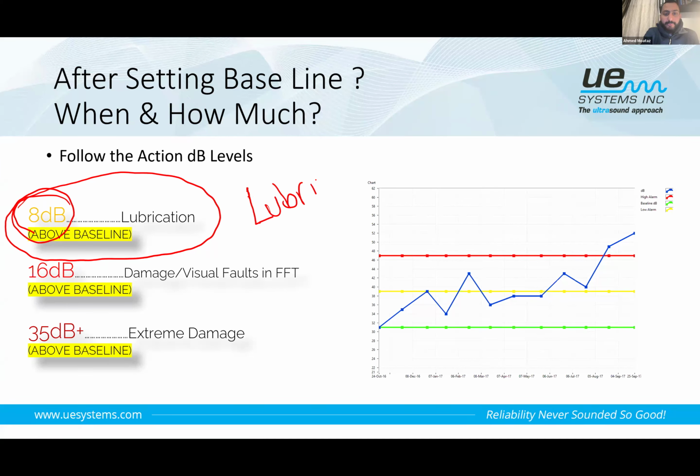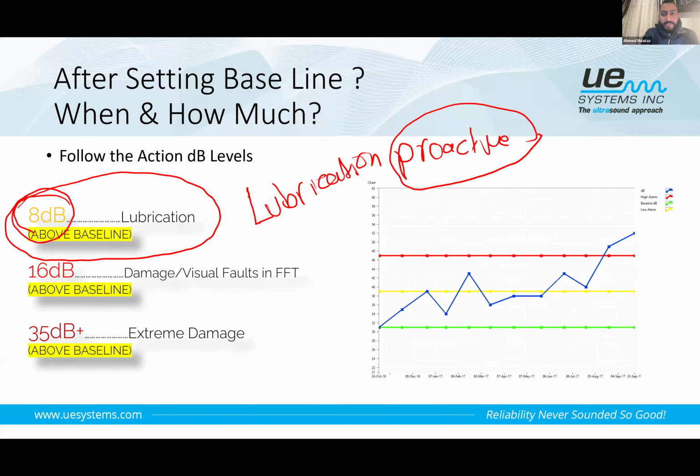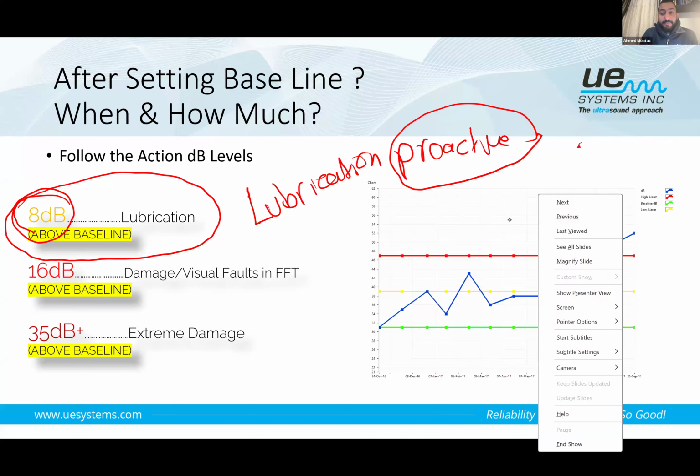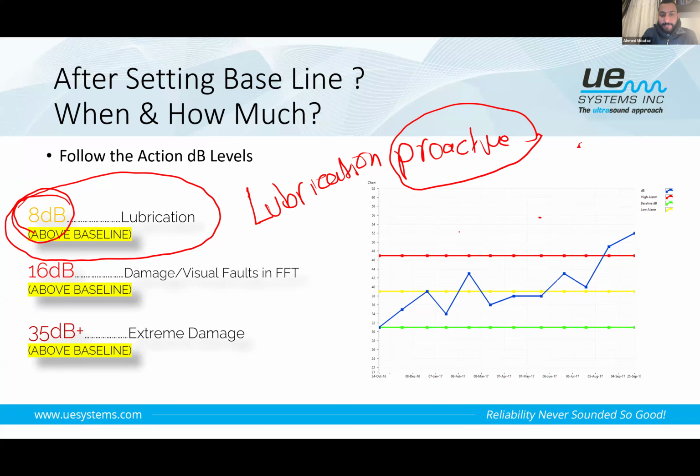And when we are talking about the lubrication alarm, we are talking proactive. We are not talking predictive. So no need to panic. We don't have a failure yet. We don't have a big problem in the bearing. We just want to re-lubricate the bearing.